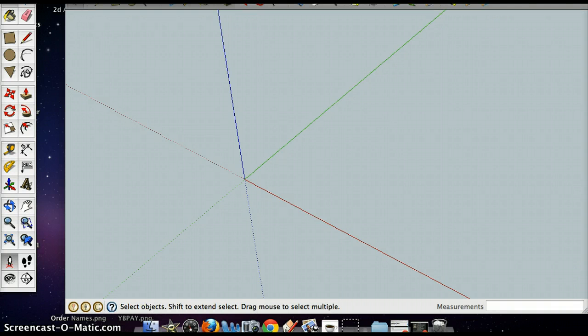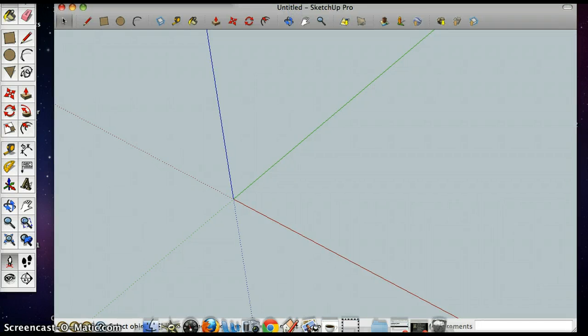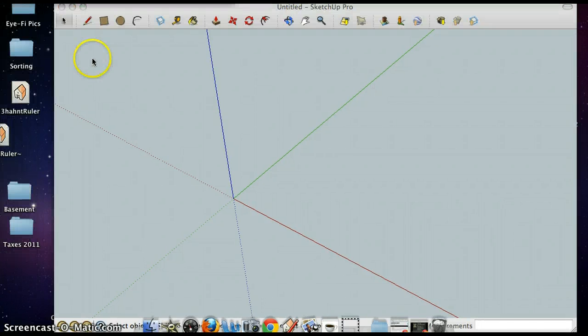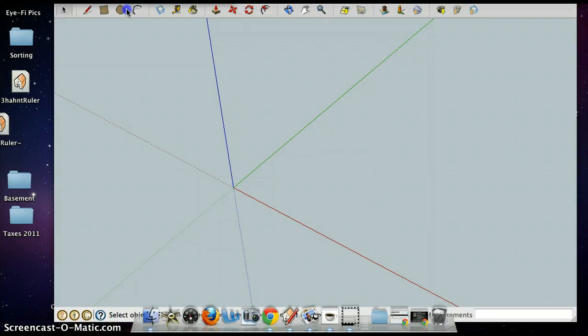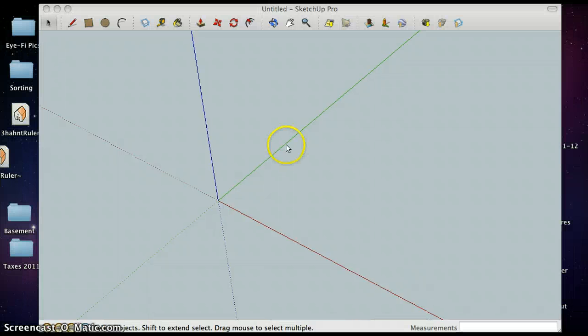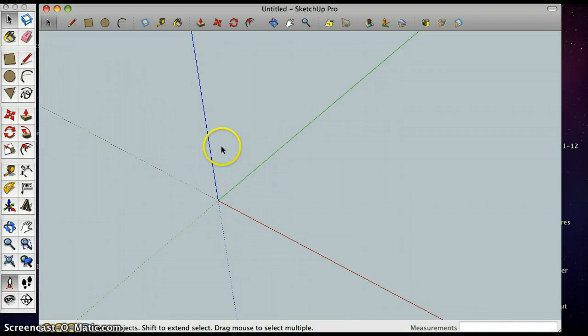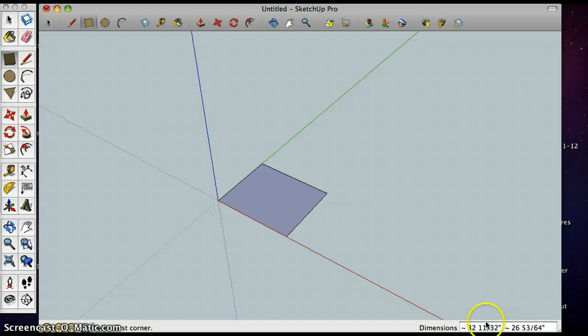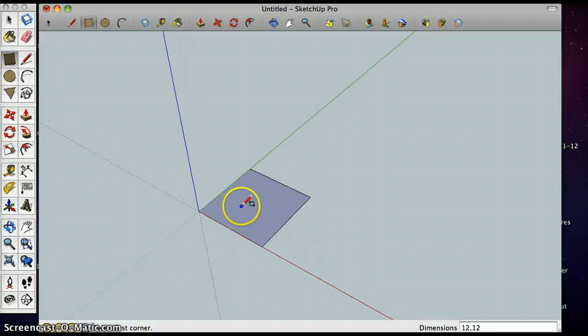Okay, the first thing I have to do is get a cube that's 12 inches by 12 inches by 12 inches. So I'm going to draw a square starting at the origin, dragging it out, and dropping it. And down here in the dimensions, I'm going to type 12, comma 12, and hit enter. And you'll see that rectangle go to that space.